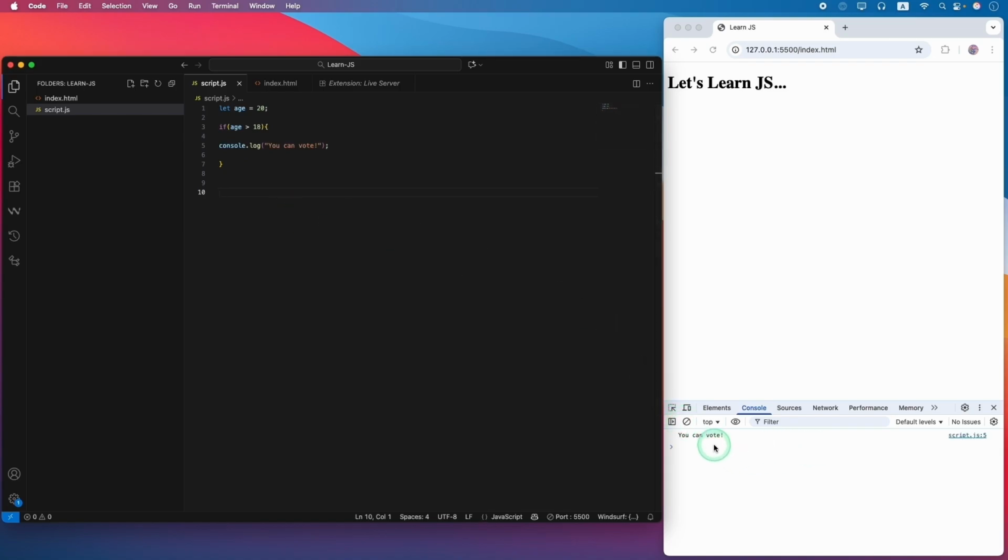So in this case, it says you can vote because the age is equal to 20, but if I make this age 10 and press save, we will not have a result because 10 is not greater than 18, which means here it fails. If it fails, JavaScript does not execute the code inside the if condition brackets.